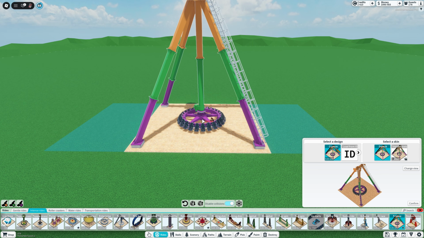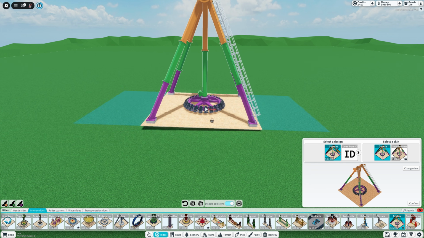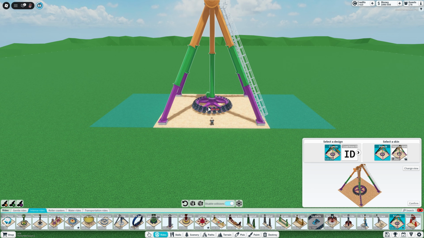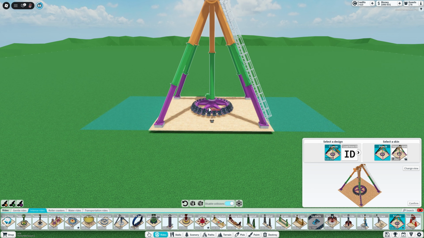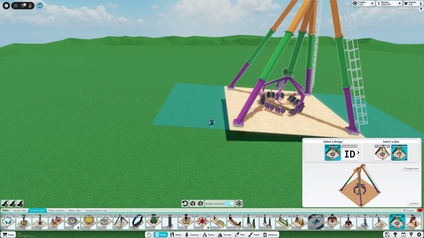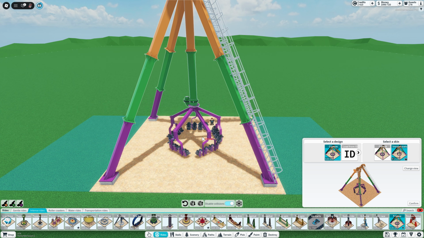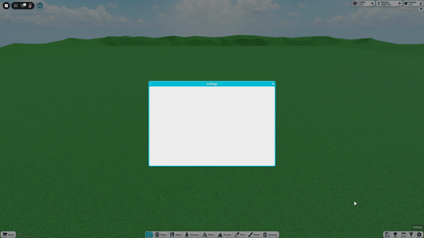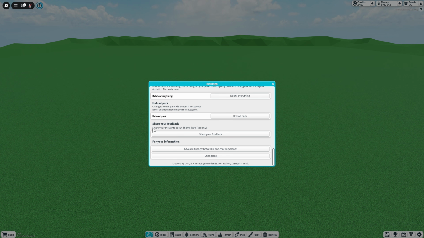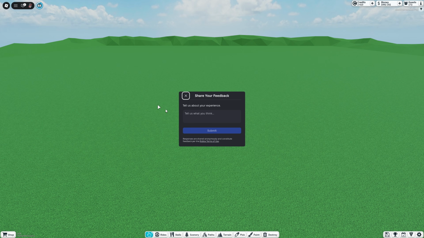So now that we've implemented those new switch tracks, let's look at some of the other cool features that were added. So this Frisbee ride, there's a new skin for it called Inward Seats, where it's like a claw with the seats facing inward. This is found on a lot of rides in the real world. Also now, if you go to your settings and you scroll all the way down, you can share your feedback and your thoughts about Theme Park Tycoon 2 with the developer.